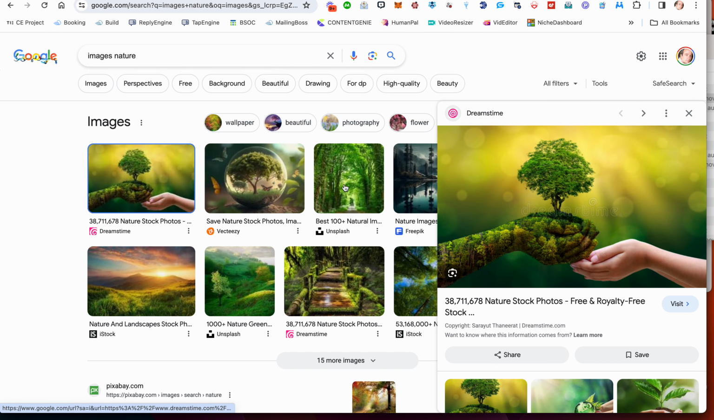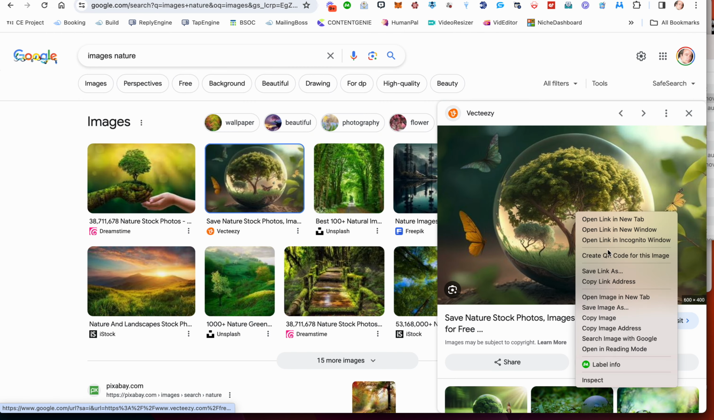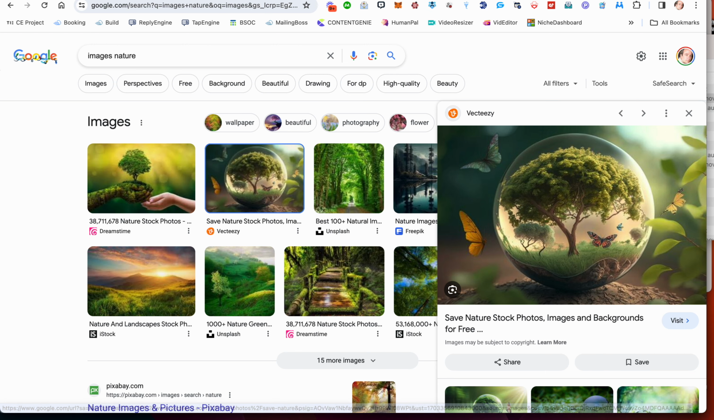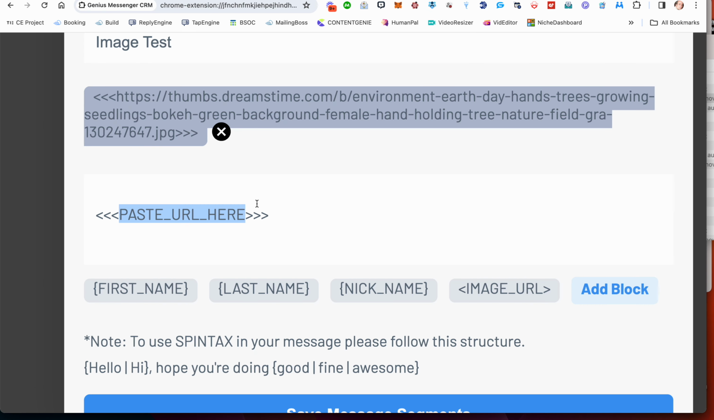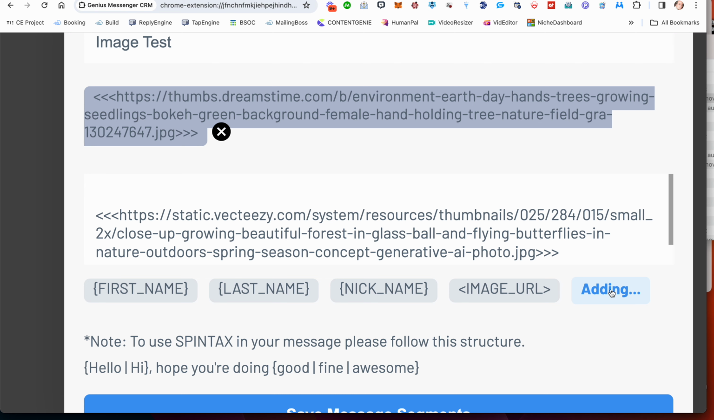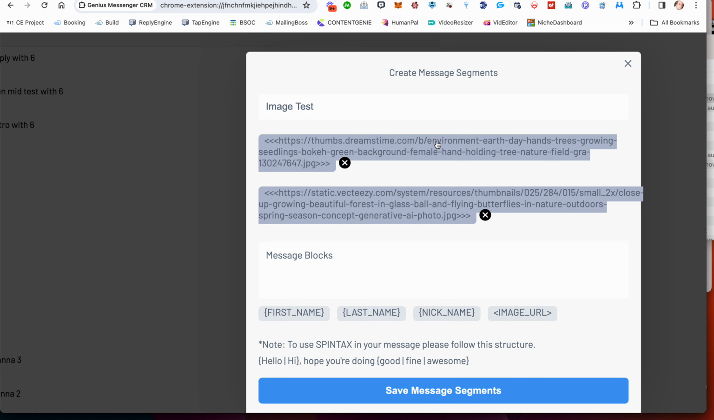So let's grab one more. And we'll use this one. Just grab the image address. Whoops. I'm going to show you that one in a minute and put it in there. Add block. So now we have 2 blocks. We have a legitimate segment. We can stop it. I want to show you how to do a dynamic image also.